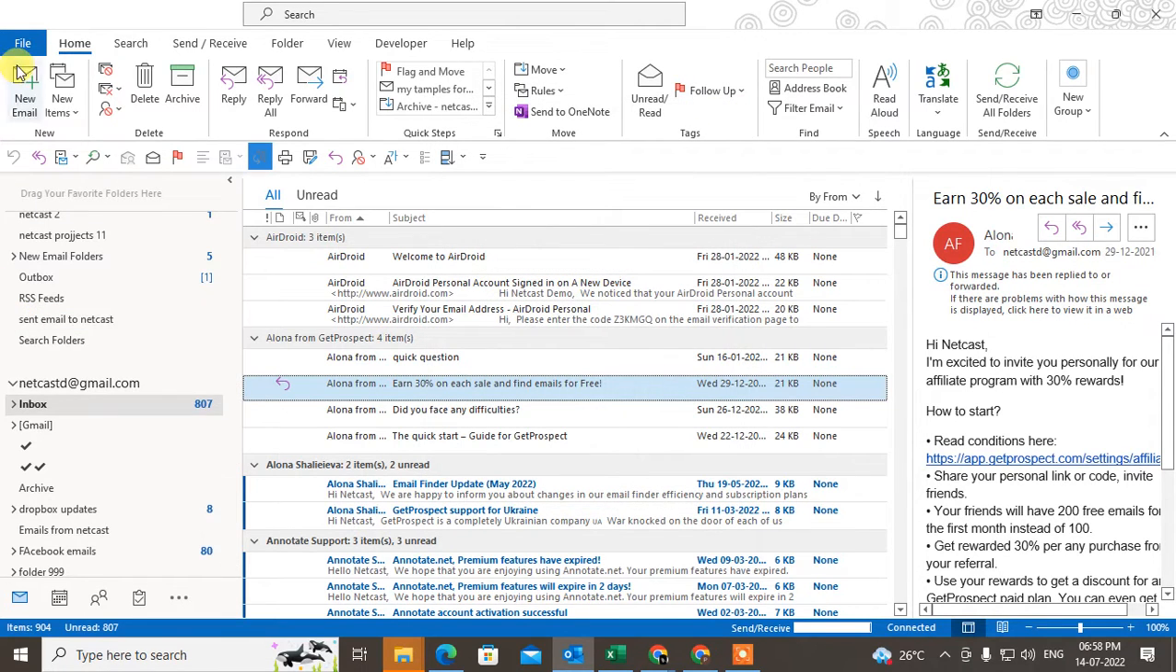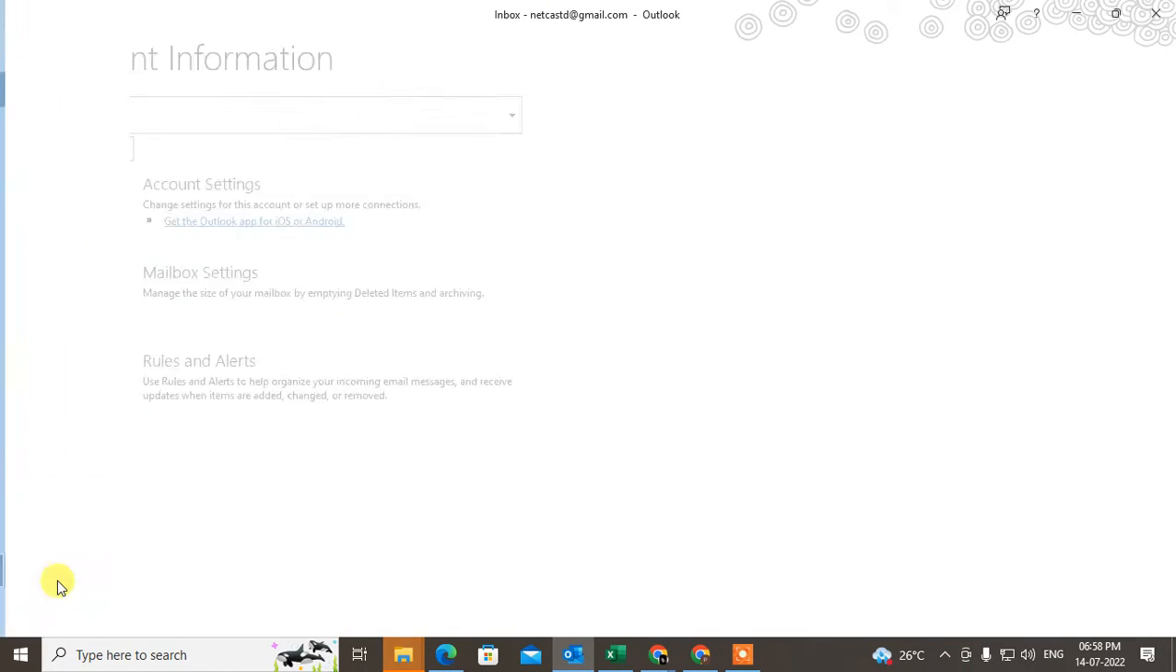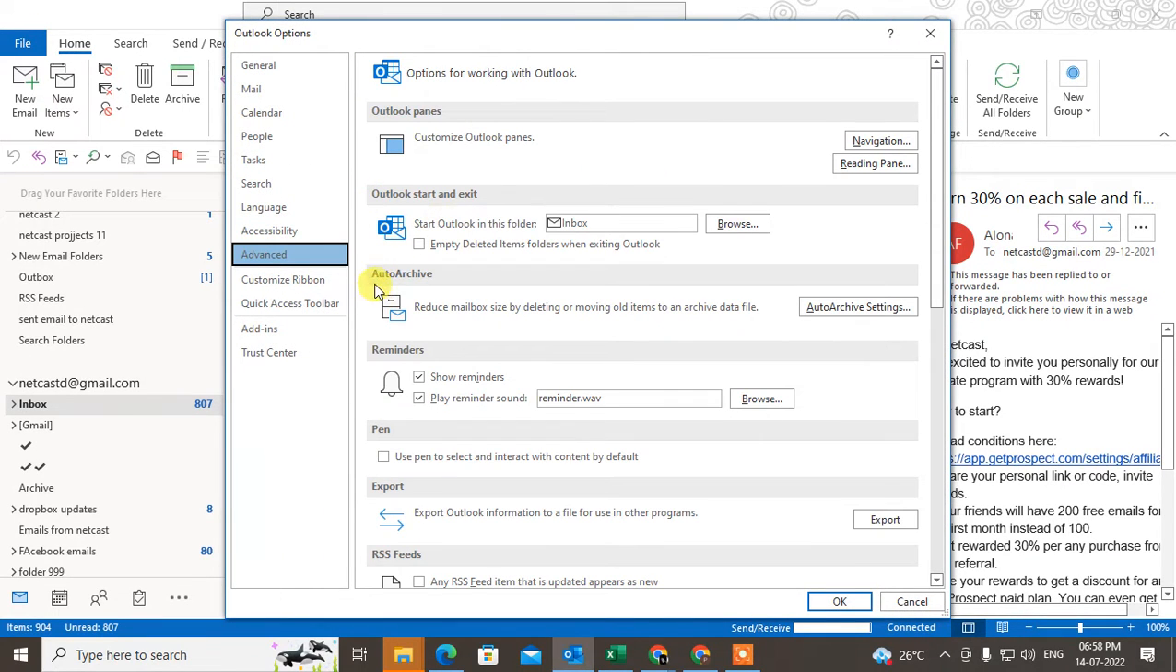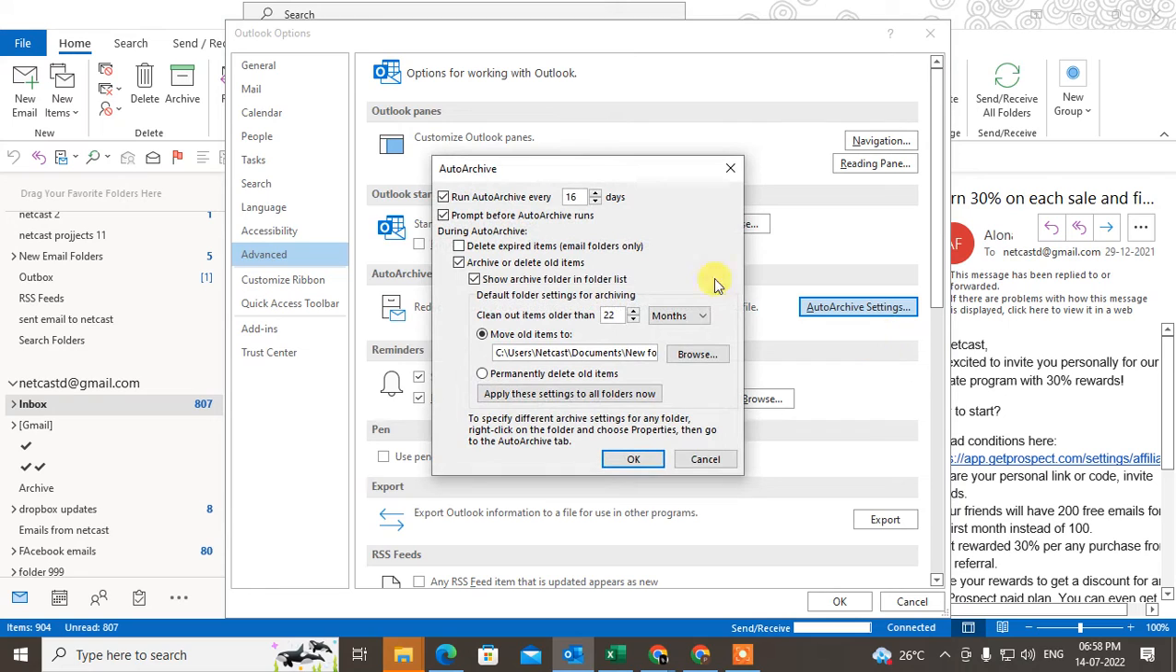Okay, I don't want to. And you can set the auto archive. Go to the options, go to the advanced. Under the advanced you can see the auto archive option. Select the auto archive. So here you can set the auto archive for days.